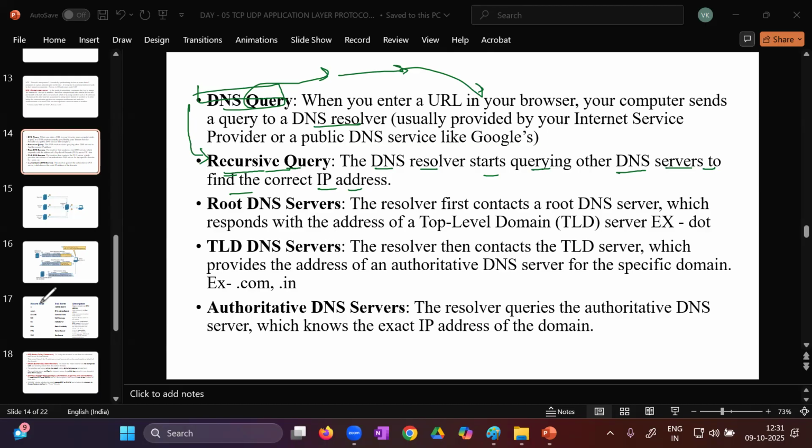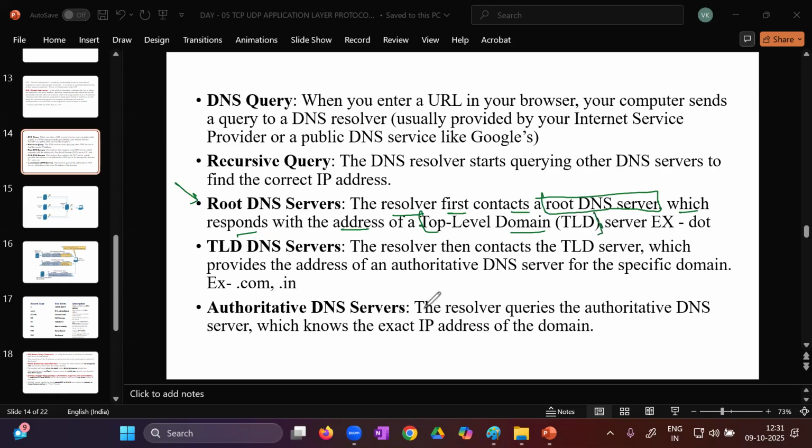One is a normal query, then one is what? Recursive query. Then it finds what? Root DNS server. Now, what is that root DNS server? The resolver first contacts a root DNS server, right? Now it responds with the address of what? Top level domain. Example is what? Dot. So what is that top level domain?